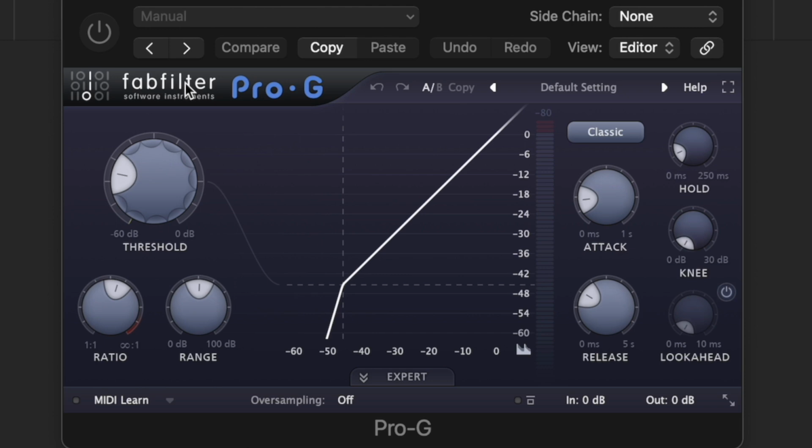I will play this short snippet without the gate engaged, and then play it with the gate engaged, and you should hear quite a drastic change in the noise floor. First without, and then with.